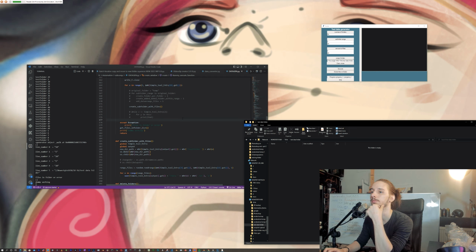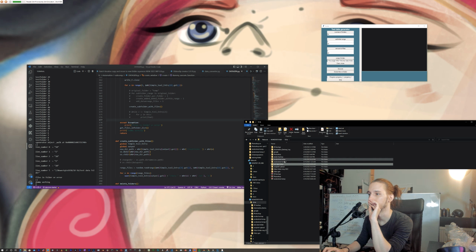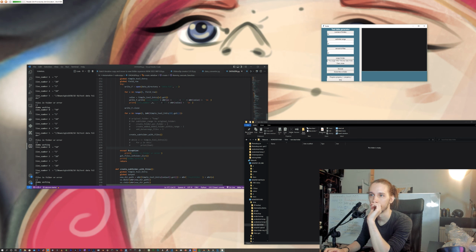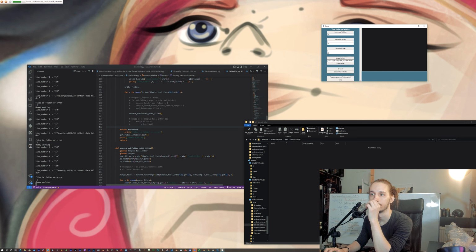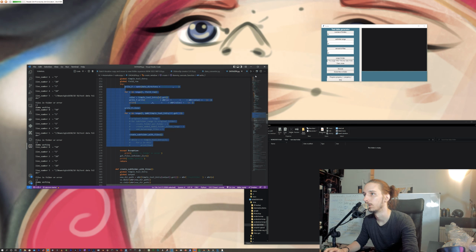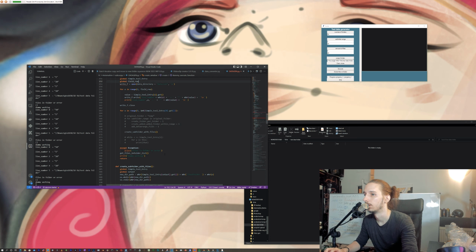Interesting. It did not do a single thing. Files in folder error. And what is the error exactly? That doesn't do anything. I'd like to know what the error is exactly.